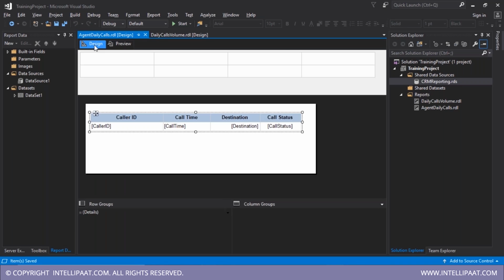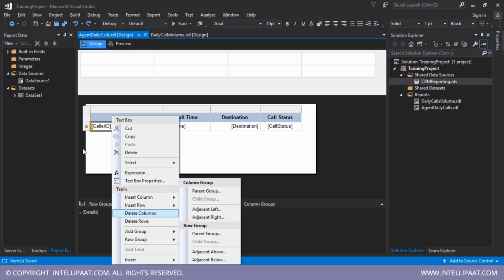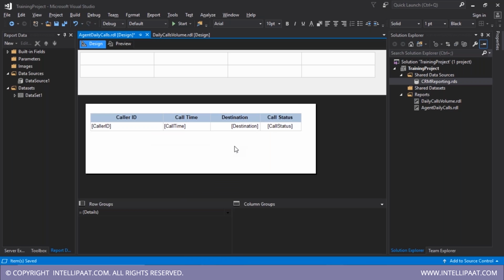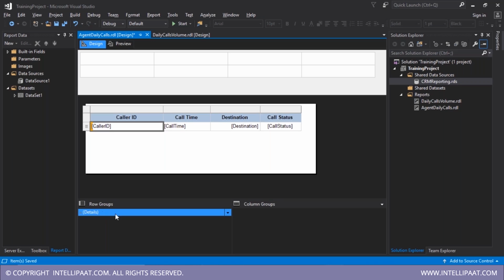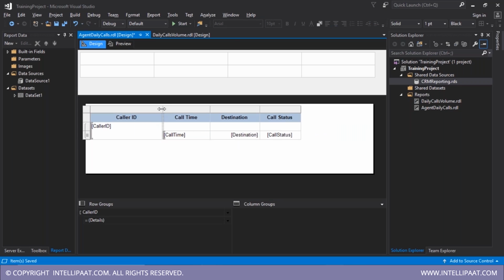now here you have this caller ID data and everything. Based on caller ID, we will create a group. How will I create a group? There are three ways in which I can create a group. Right click here, insert, add group, or here add group, or simply the best way is to come to the details row, where you have row groups. Come here, open here. Now that you have added this as a group header, you can remove this caller ID column. Right click and delete.